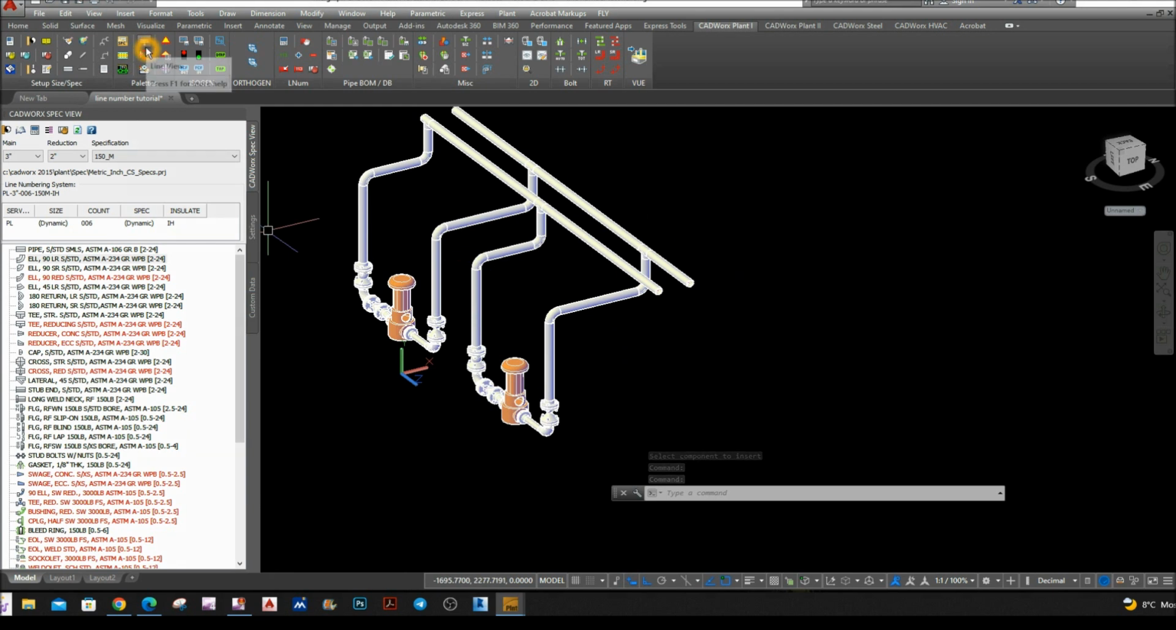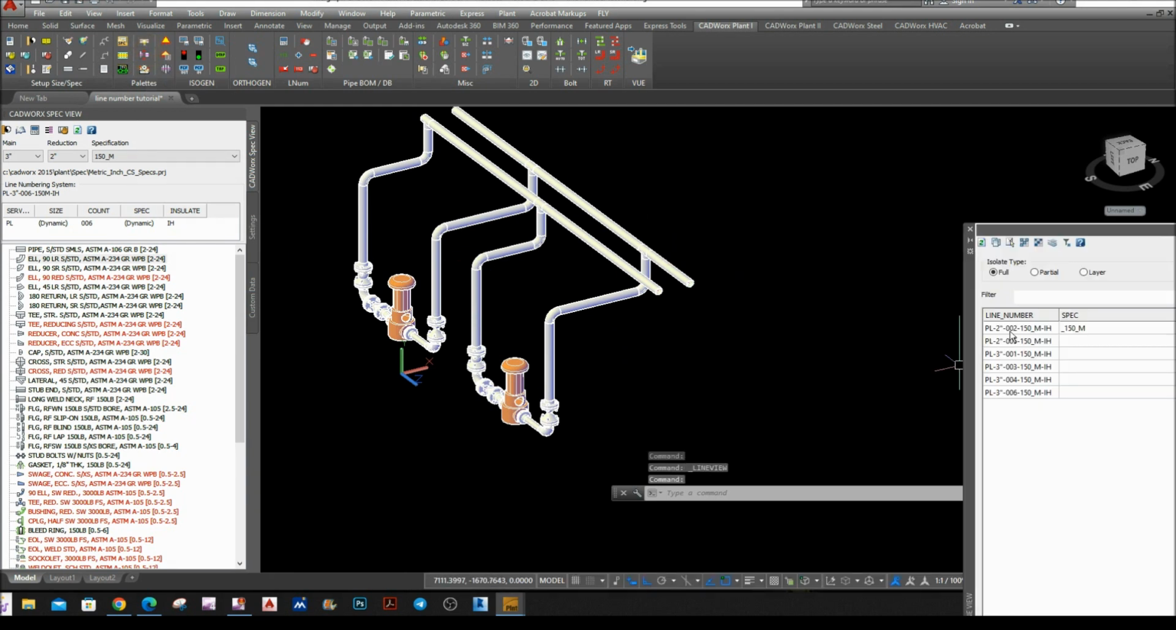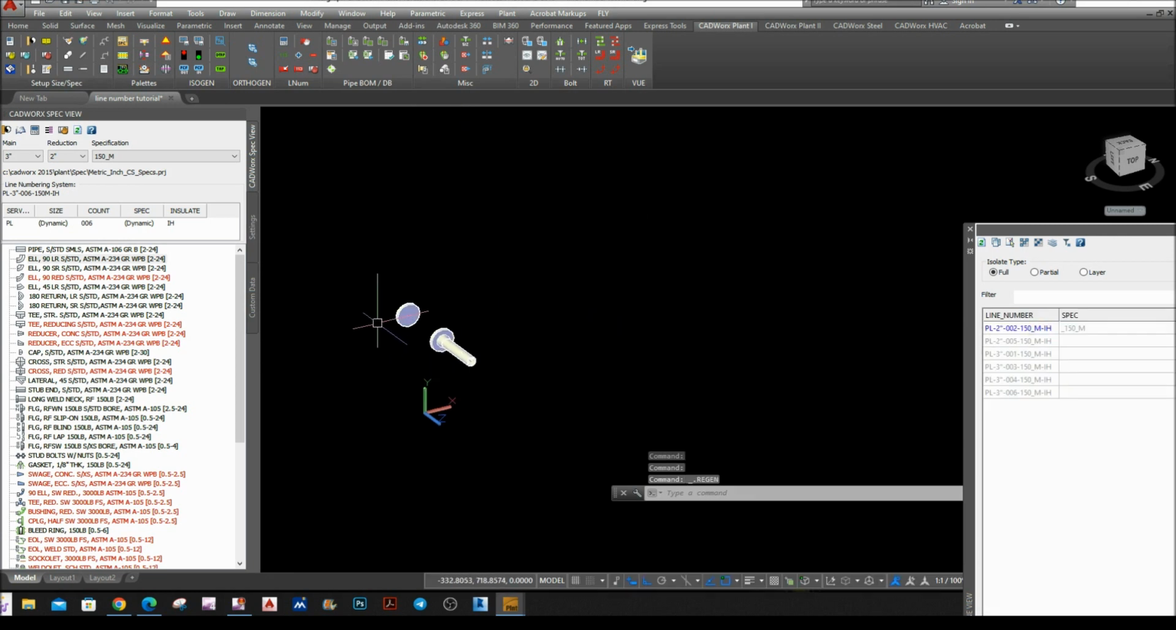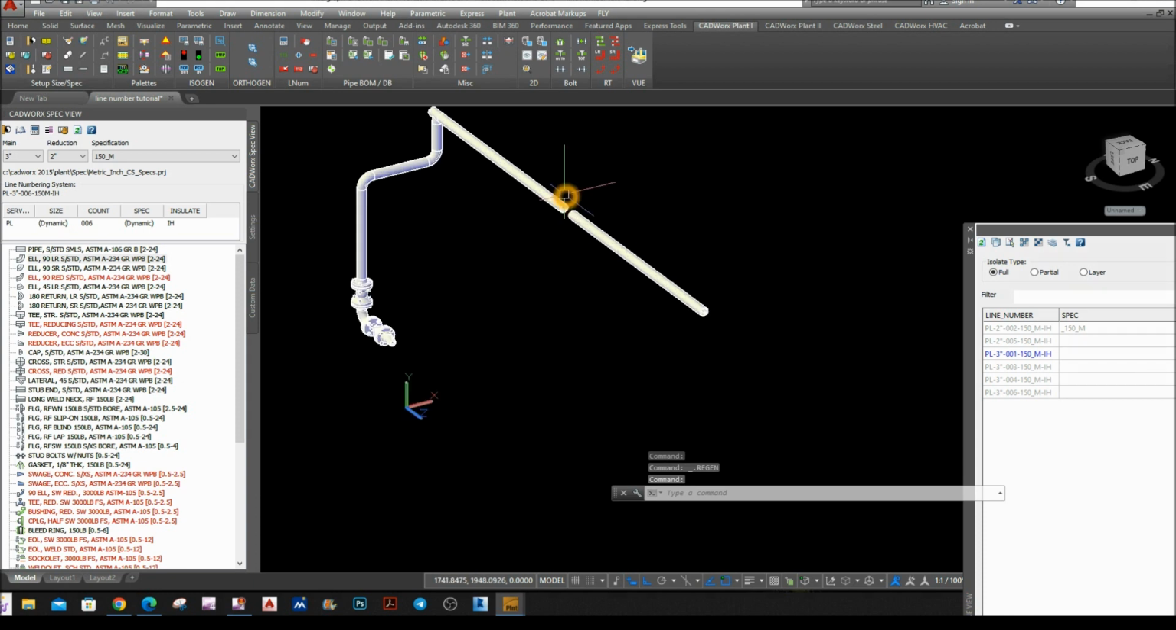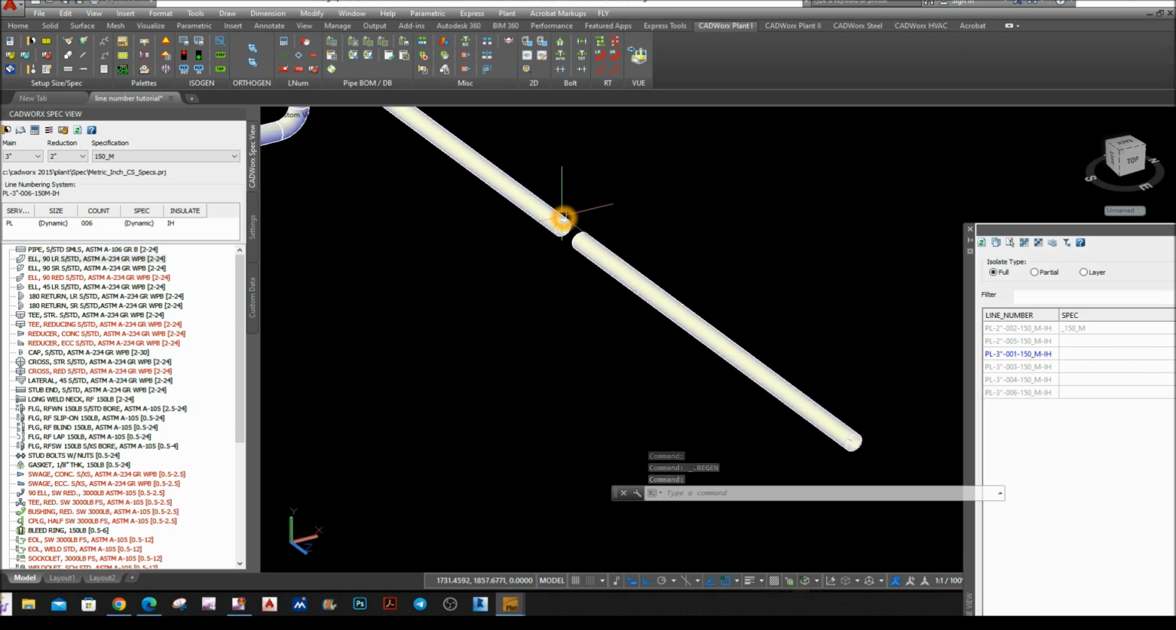Now I'm going to check all my lines. So I'm going to use line view. And for this one, I'm going to isolate. So this is the first one here, the 002, with 2 inches size. And for this one, isolate. So we have here another one with 2 inches with 005 line number. For 001, I'm going to isolate. So we have all these ones here except for this T.